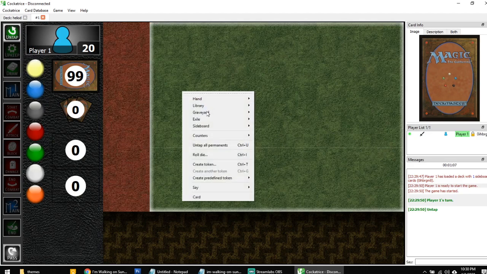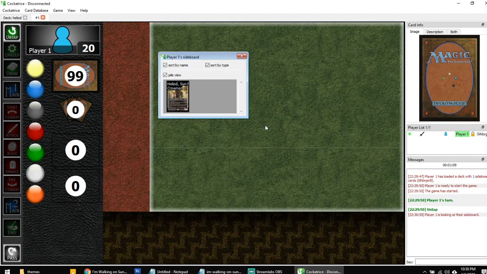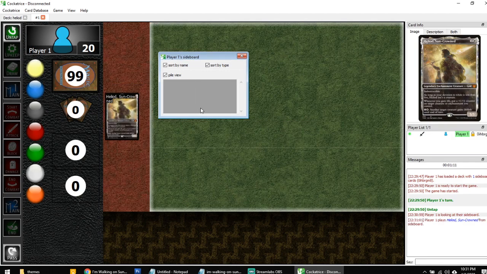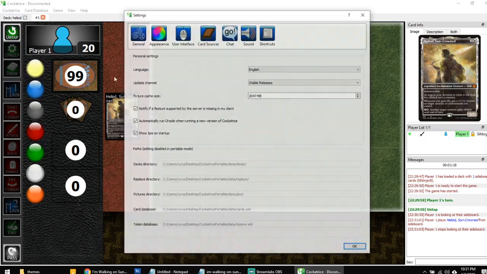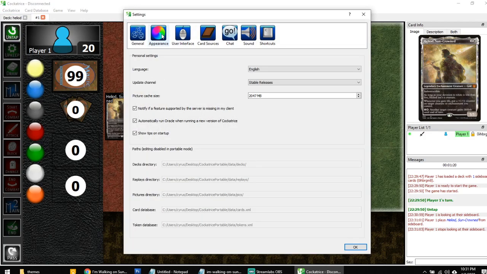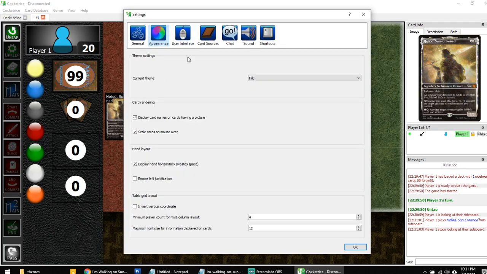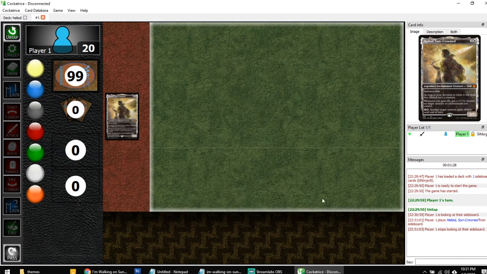So first thing most people do is you right click, go sideboard, view sideboard, and you just plop him down on the stack. If you don't like the name being written over things, which I do not, you just go into settings, and display card names on cards having a picture, turn that one off. You can do all sorts of customizing in there. So you plop him in there. This area is also the stack, but you just kind of remember that the commander is not on the stack, obviously.